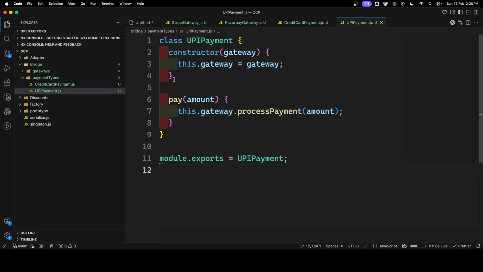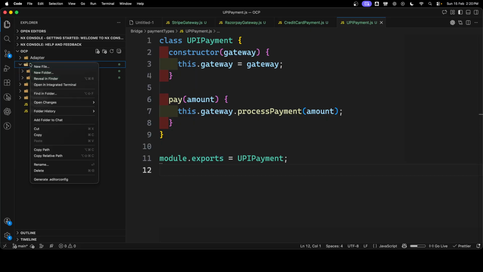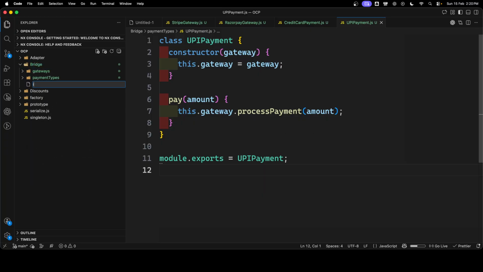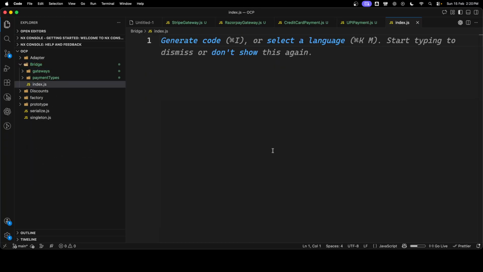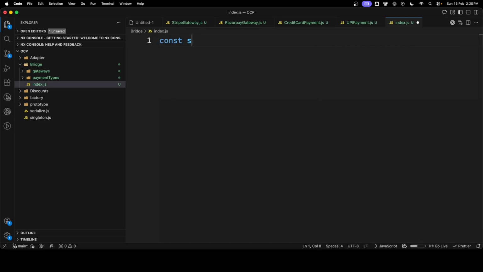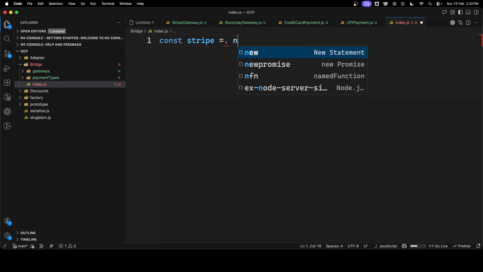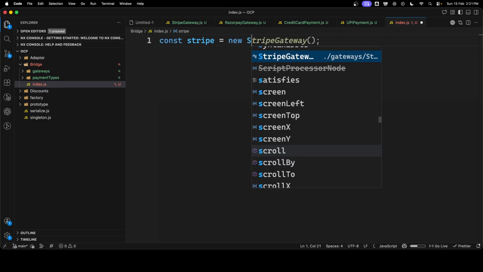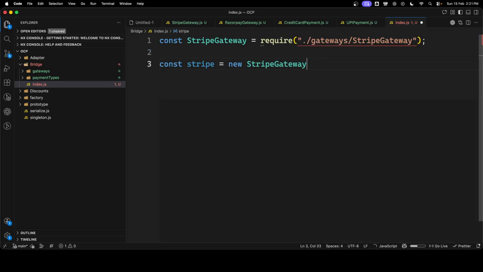Payment types contain the business logic. They delegate technical work to the gateway. They don't care if it's Stripe or Razorpay or anything. So now let's try to use this one. Here in our bridge, let's have an index.js file. Now here you can have const stripe equals new StripeGateway.